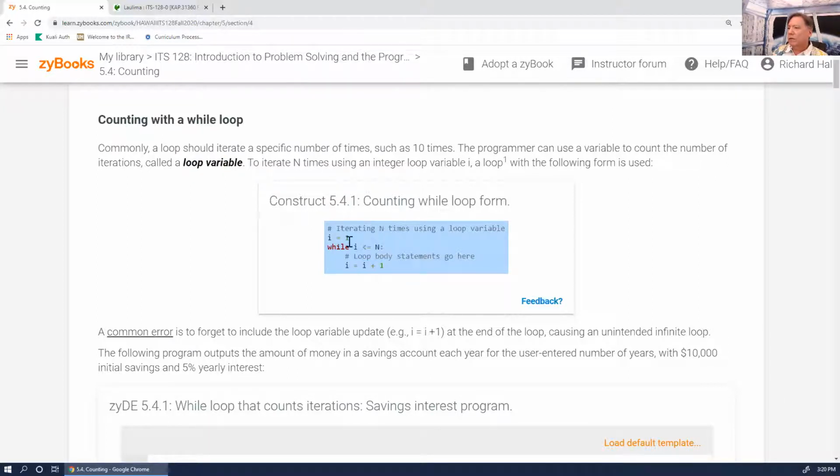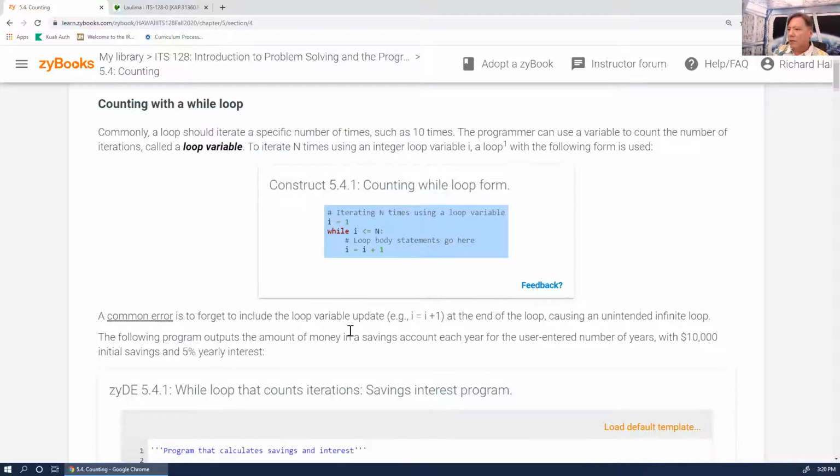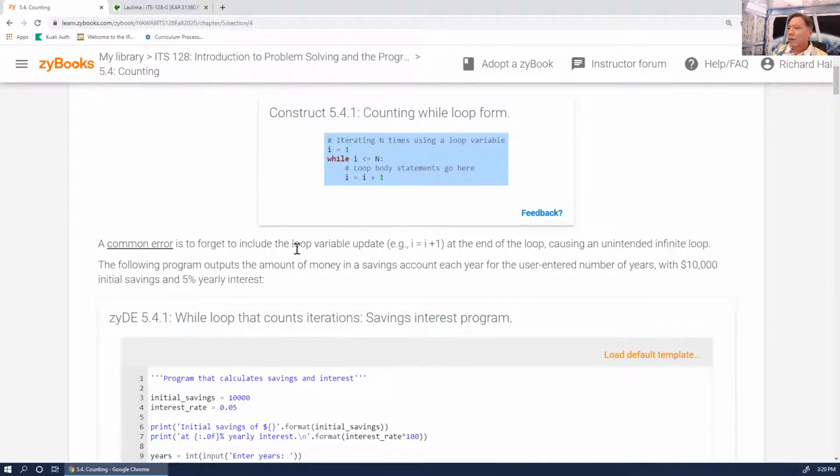So here, for example, we're starting out setting i equal to 1, and then while i is less than or equal to n, or in this example 10, you do whatever is here. And the last thing you do, it doesn't have to be the last thing, sometime in there you want to increment the loop counter. So when you come back around again, this will eventually fail because i will get bigger. It will get bigger than n, and so the loop will stop. A common error is to forget to include this. Okay, that's a very common error.